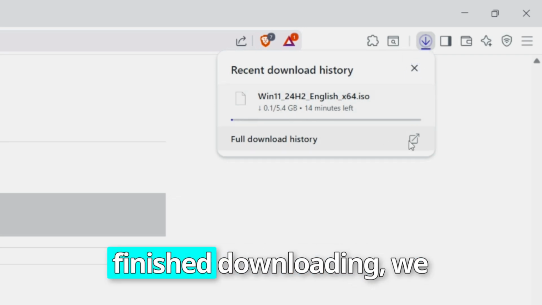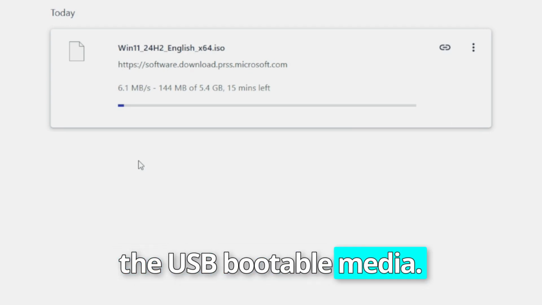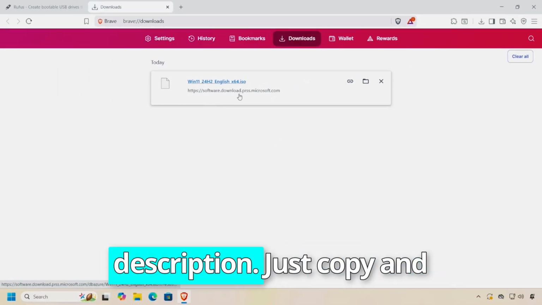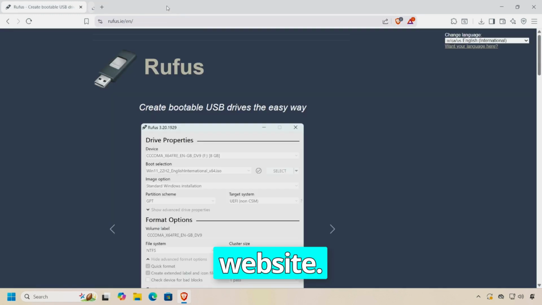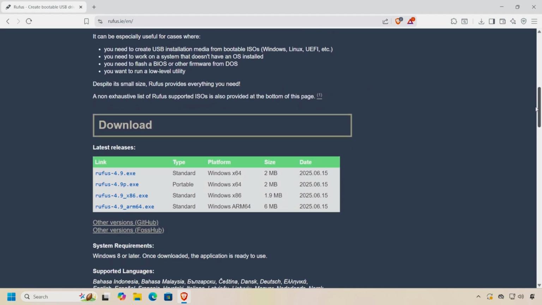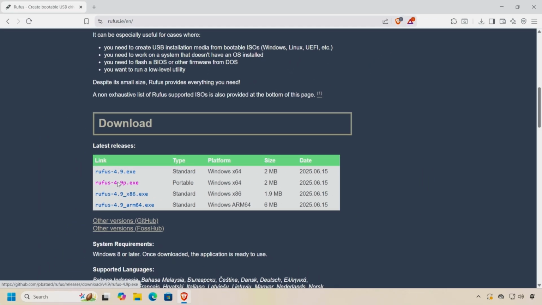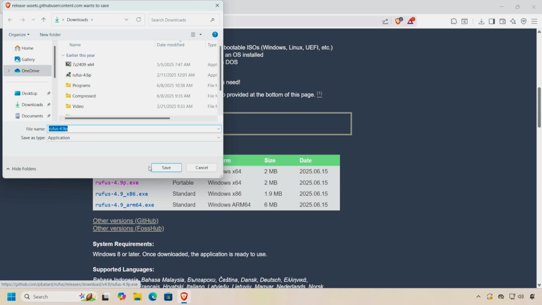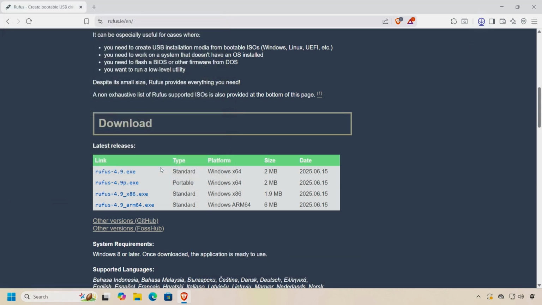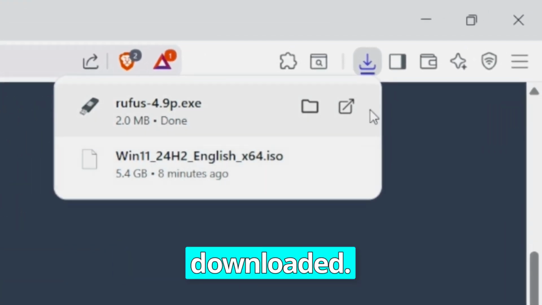Once the ISO file has finished downloading, we need to download the Rufus software to create the USB bootable media. The link is also in the video description. Just copy and paste it to visit the website. Next, scroll down the page. Download the file you need. Save the file. Now, all the required files have been successfully downloaded.